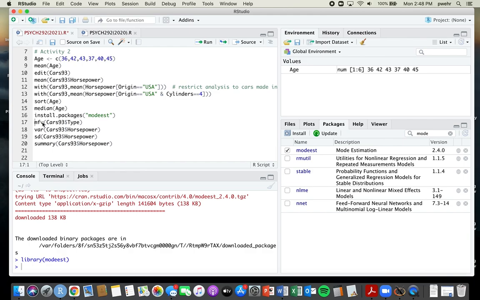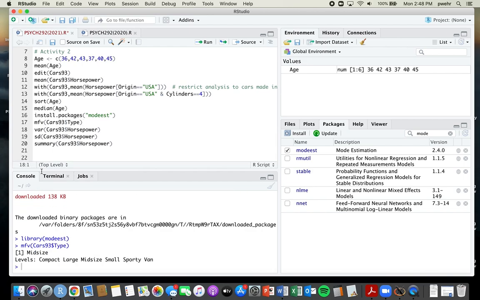And this time, remember that mode is used for categorical variables. So we're going to use the type variable from the cars 93 data frame. And if we execute this function, command return, we can see that the most common type of car was midsize. And it even tells us what all of the levels are that are involved in the database. So there's compact cars, there's large cars, midsize, small, sporty, and van. Midsize is the most common, most frequent value. All right, so a couple more lines here.